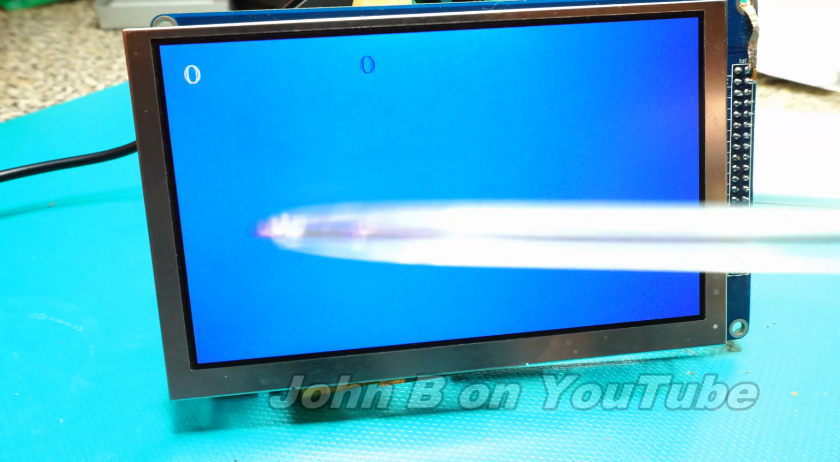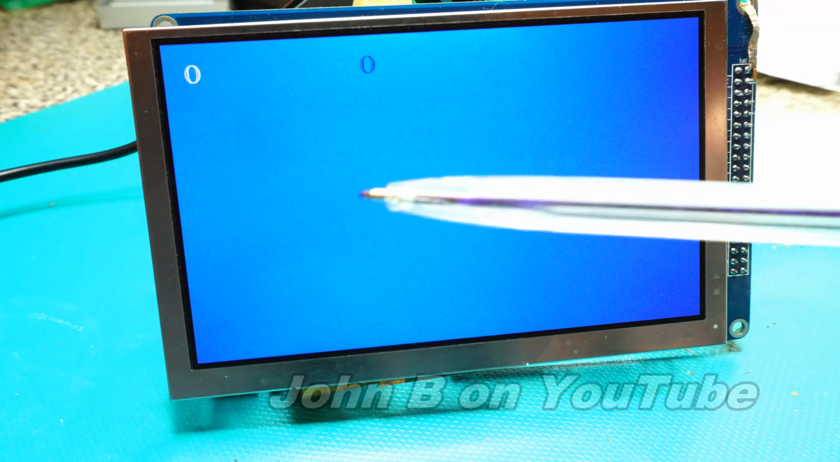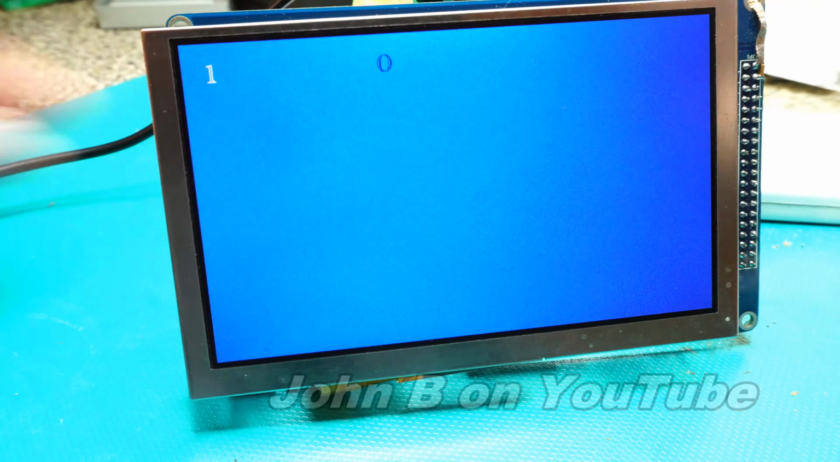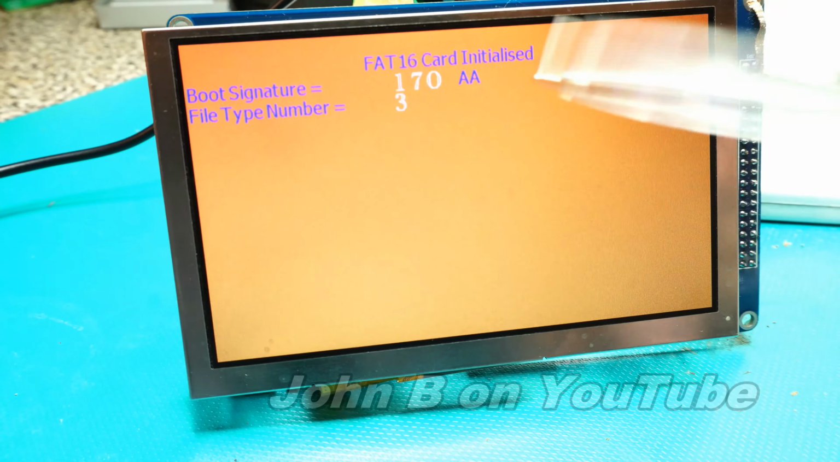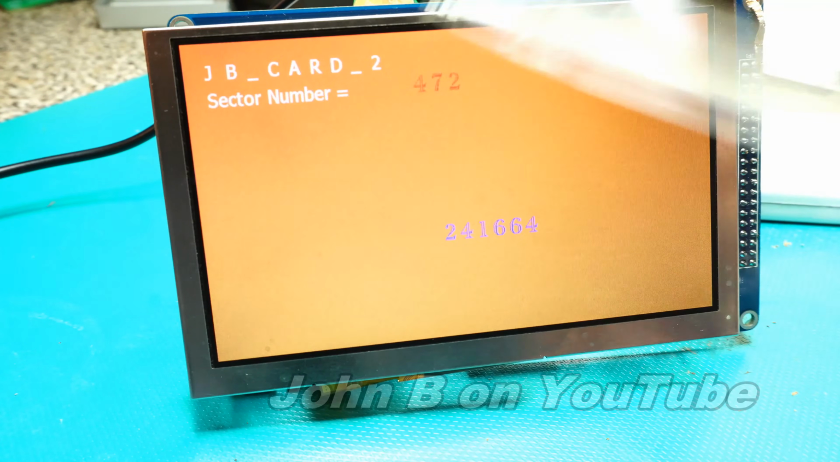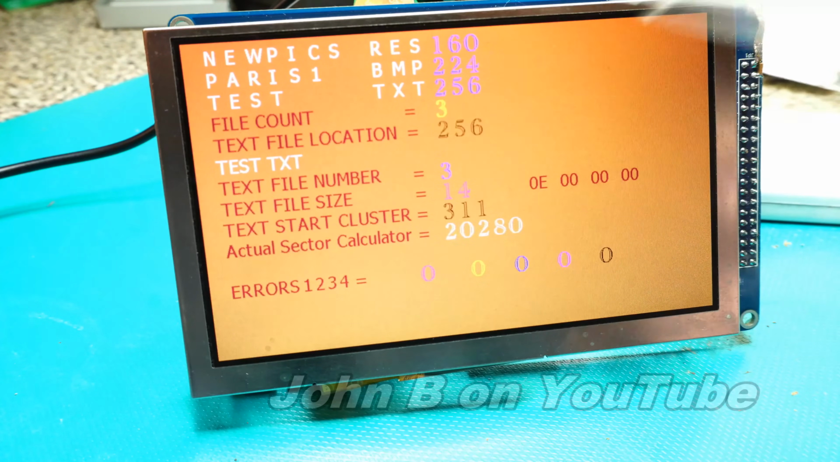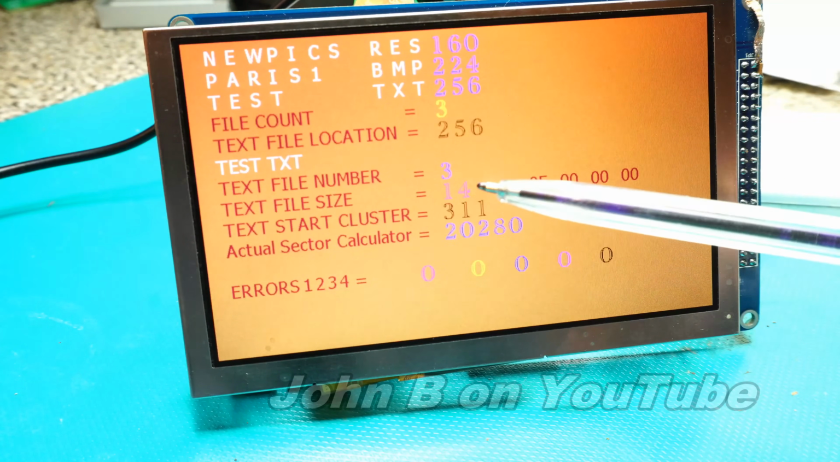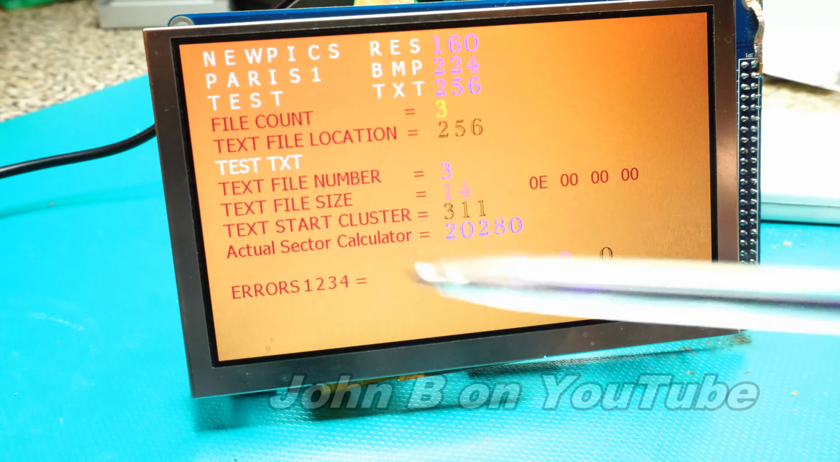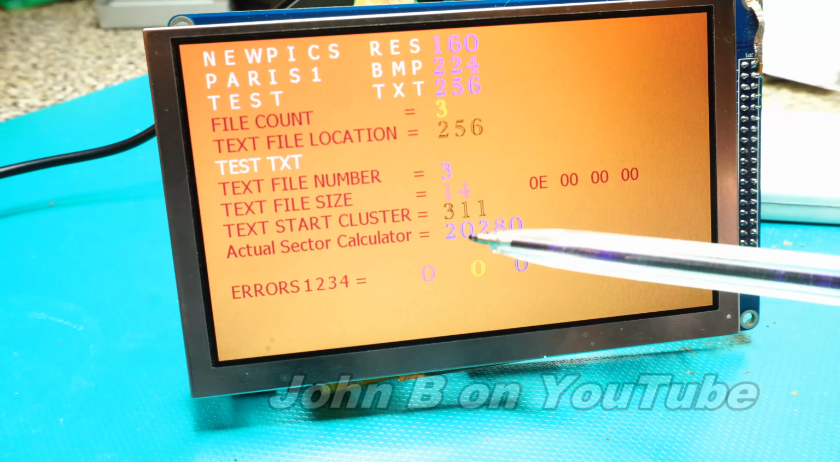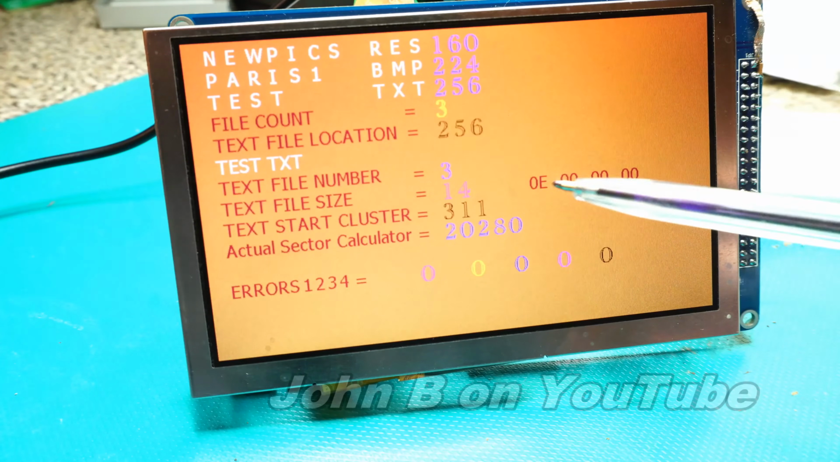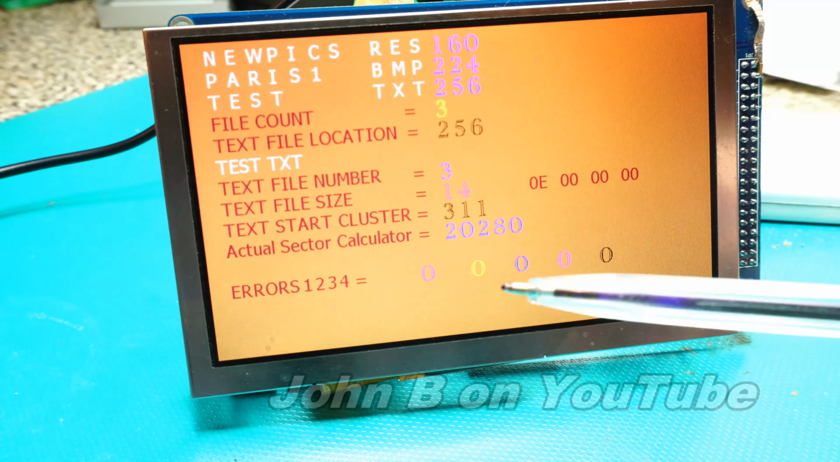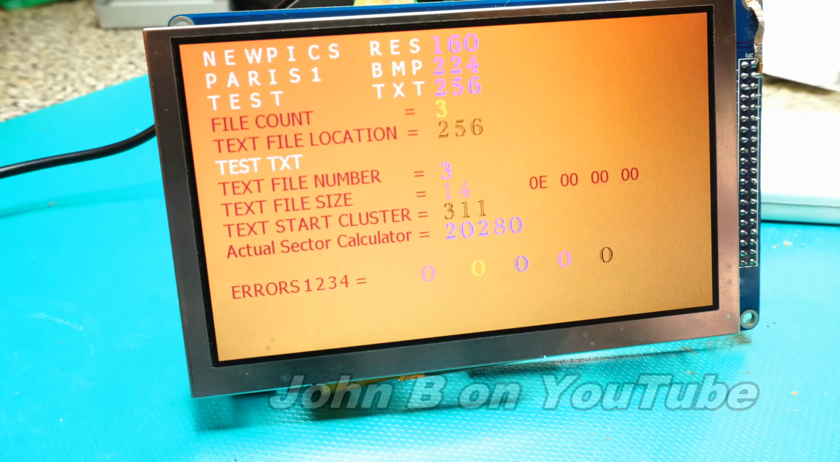Right, so I'm going to plug this card in. I've extended the delay so we can read some data. So it's obviously got to read the boot sector and everything. JB card 2. Now I've shown you some of the code. So I've put the memory card back in. I've put a delay so it doesn't continue yet. We've still got 14 bytes in the text file. The actual sector on the SD card, 20,280. 14 bytes. No errors as yet.